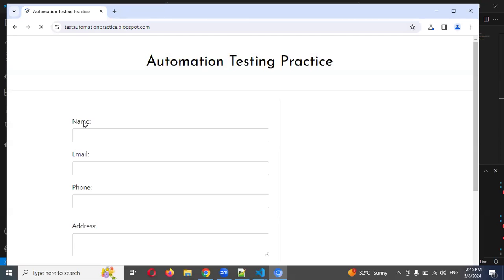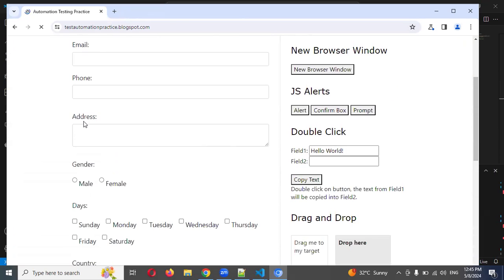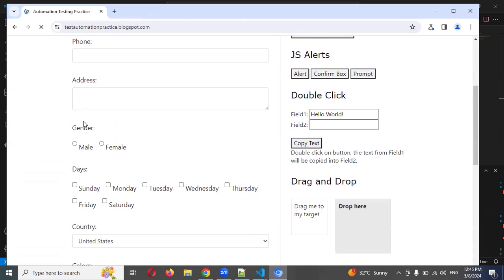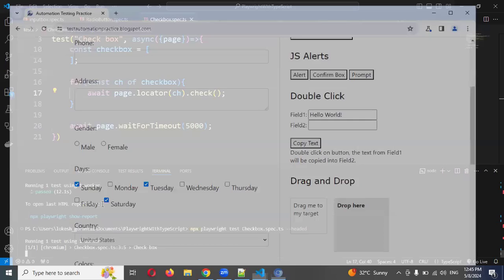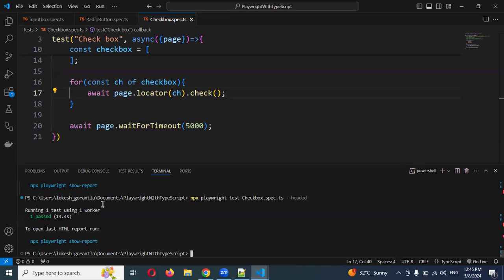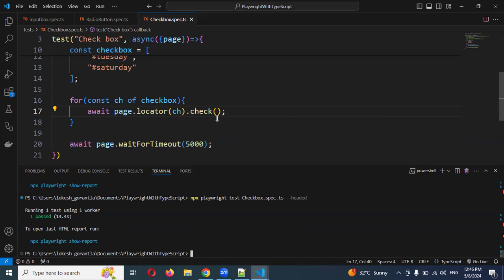Now we can see, we need to click Sunday. See, Sunday, Tuesday and Saturday. We gave three. If you give five, five will also be clicked. If you provide all the values, it will click them all one time. Like this we can do it.